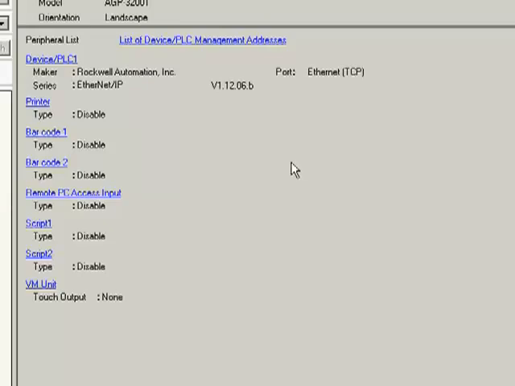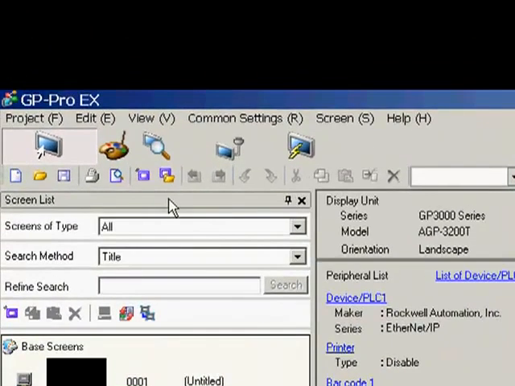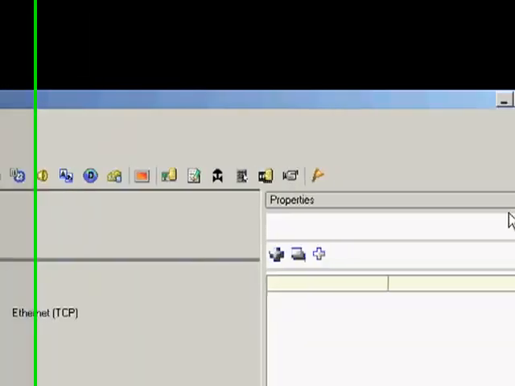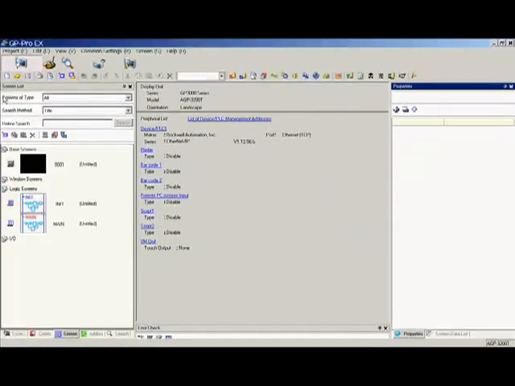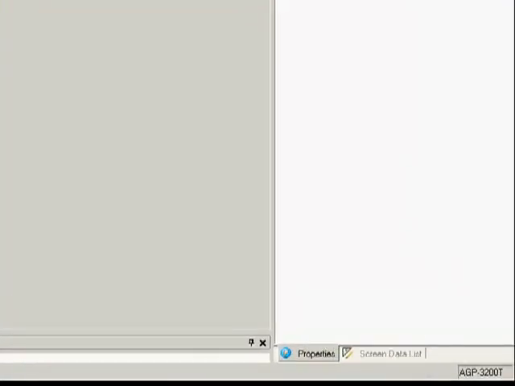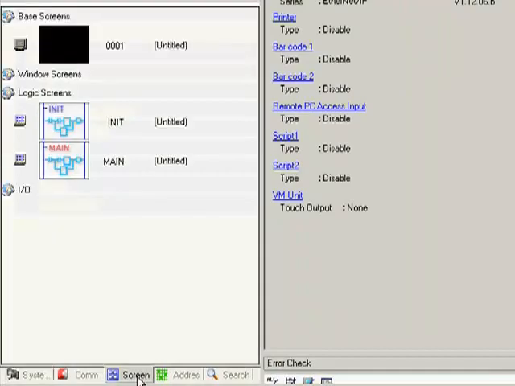Before we continue with the device PLC setup, notice that GP Pro EX contains workspaces. In this example, we'll have a screen list on one side and a property list on the other side. You can put these two together by dragging the title bar, and you can rearrange your screen to display the tabs that you think you need. Important ones to have available are the properties one, the system settings tab, and the screen list tab.